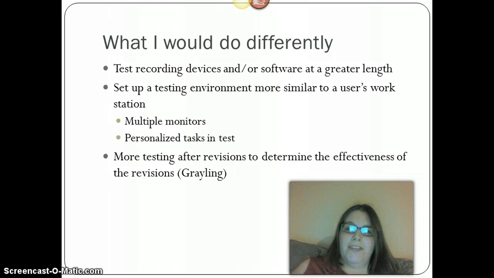This was all being done live. And the other thing I would do is to do more testing after my revisions were made from both my usability tests and also from Dr. Thury. And that's just because Grayling recommends that when you make revisions, you need to also do the usability testing again to determine the effectiveness of those revisions.